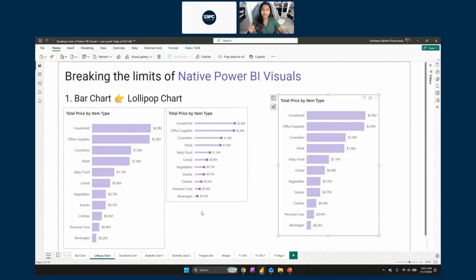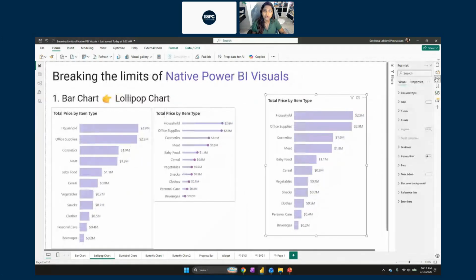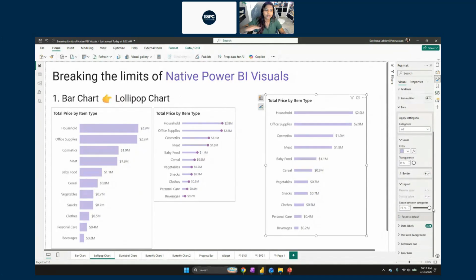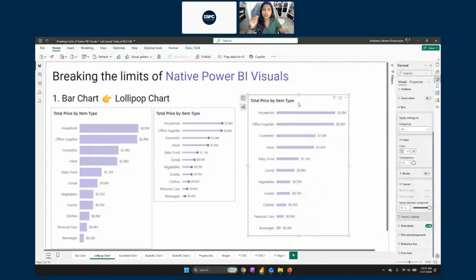First thing to keep in mind, when you're talking about a lollipop chart, imagine a lollipop. It's going to have a stick and a candy on the top. The first thing that I'm going to do right now is convert all my bars into sticks. Now, how do I do it? We're going to use the previous technique. Since we cannot adjust the bar width, we're going to adjust the space between the bars. How do you do that? We go to the formatting settings, go to the bars, go to layout, and then increase the space between the categories to the maximum.